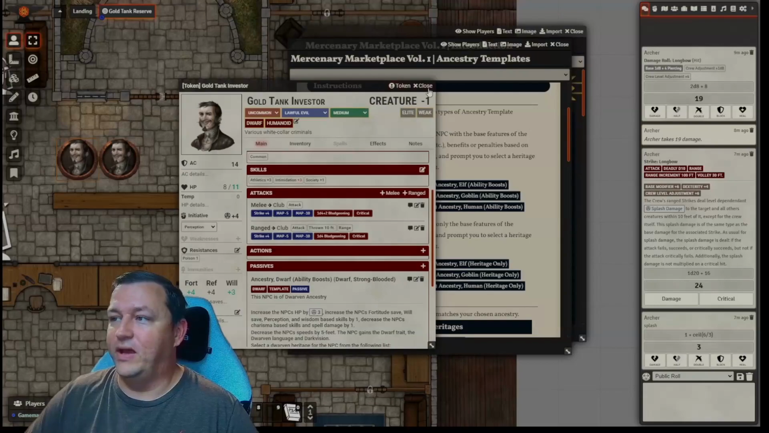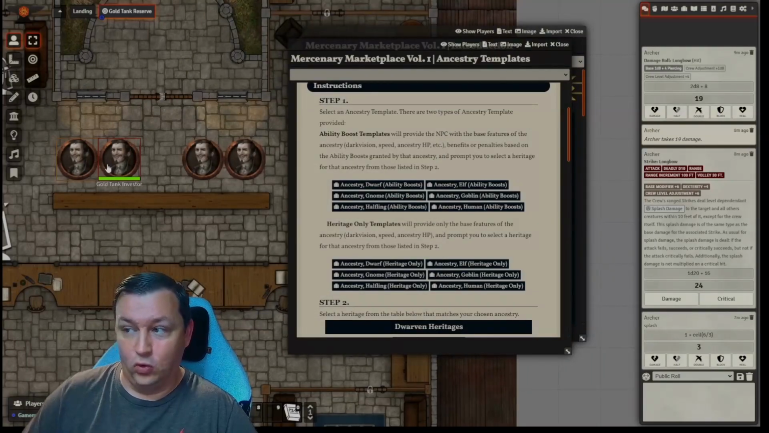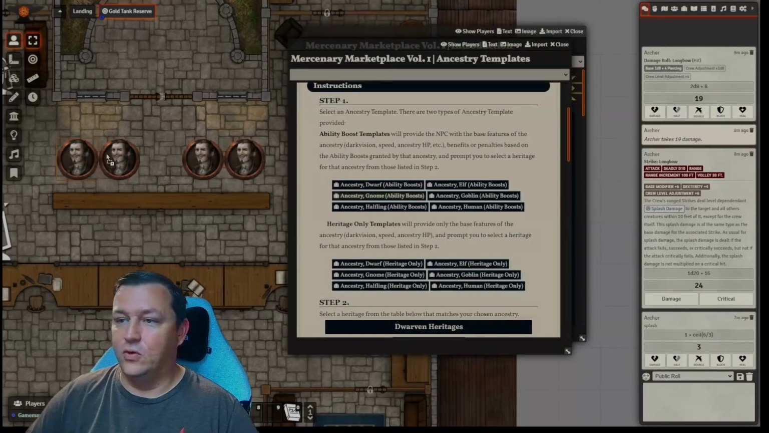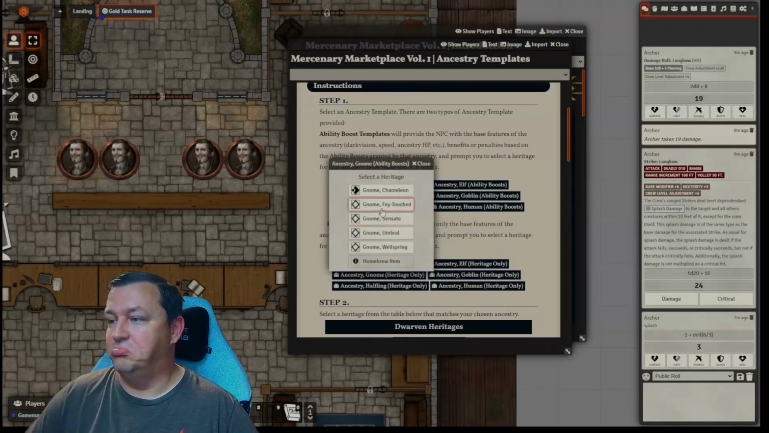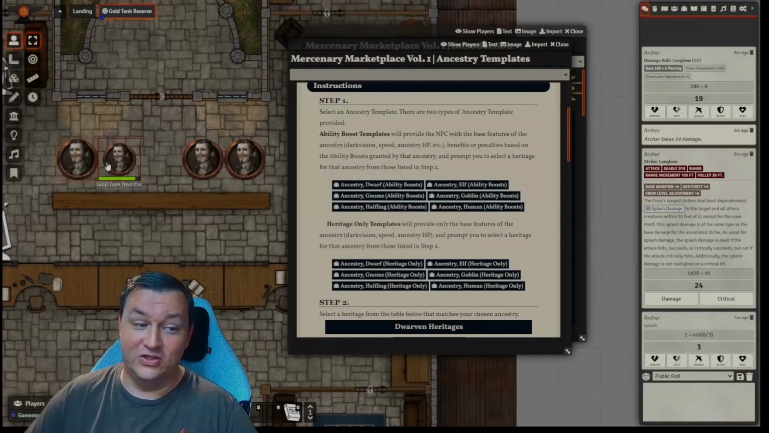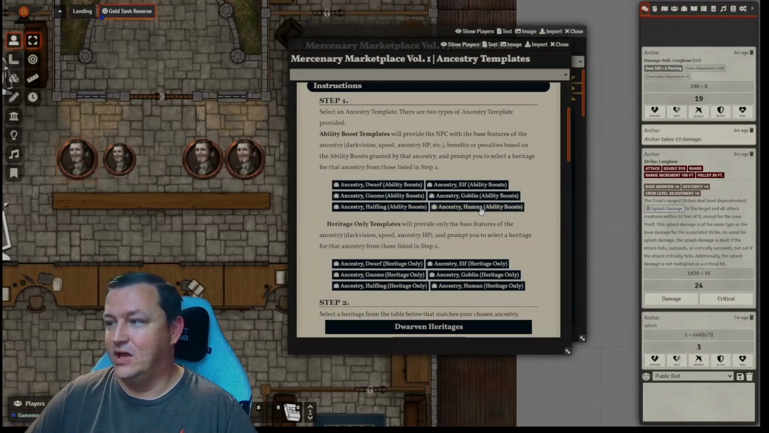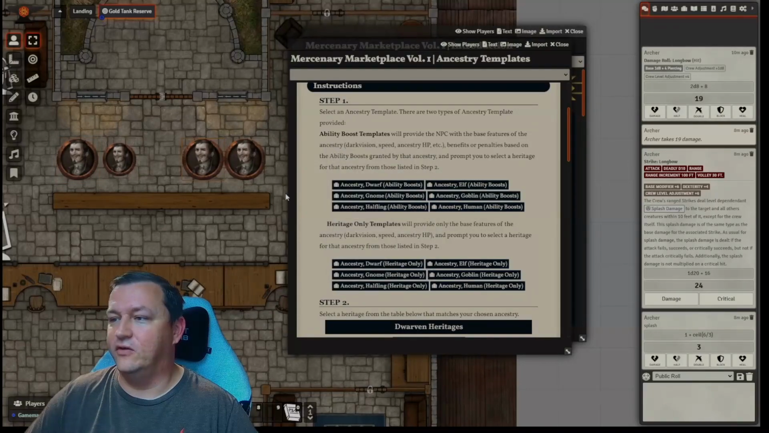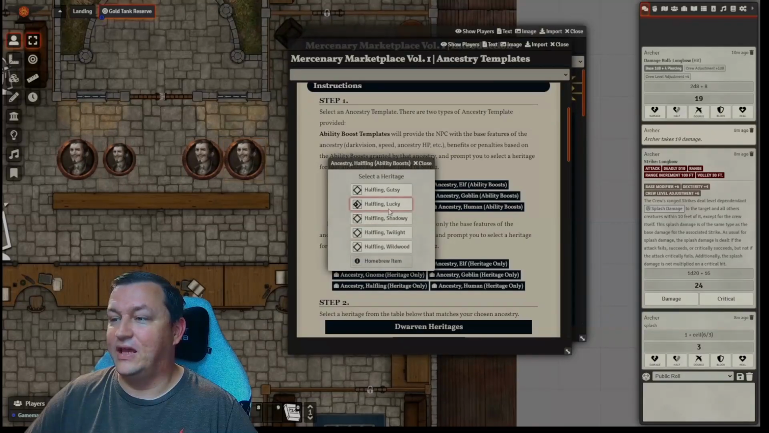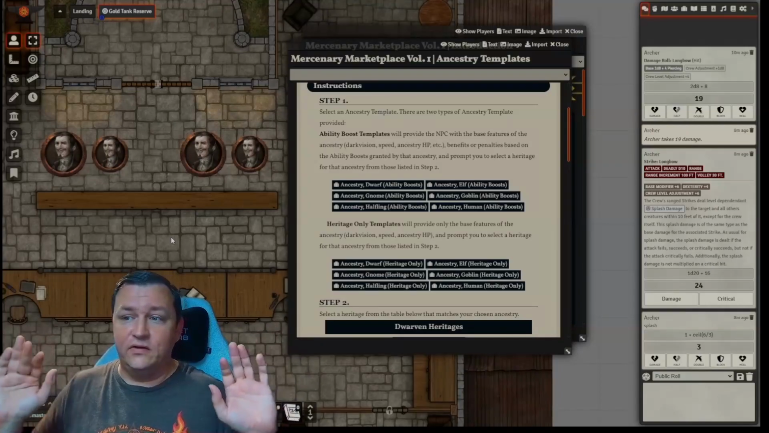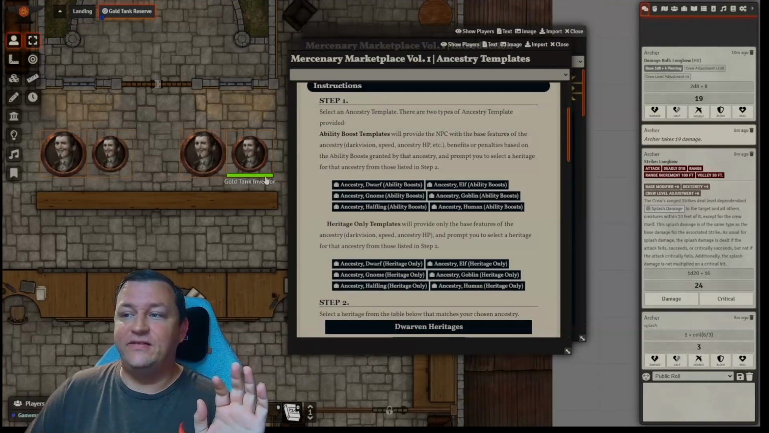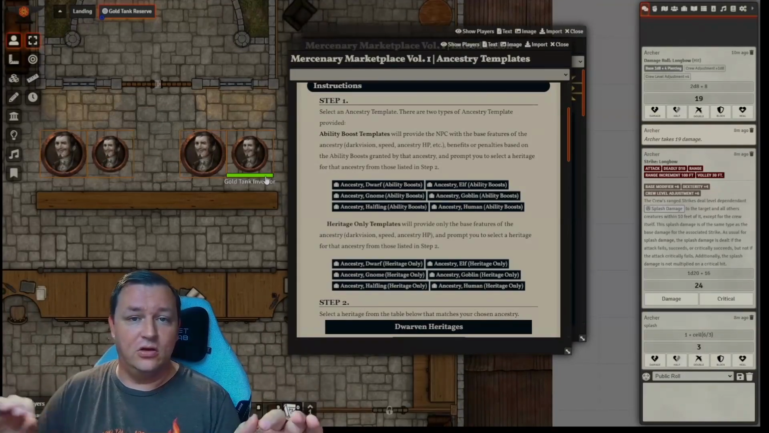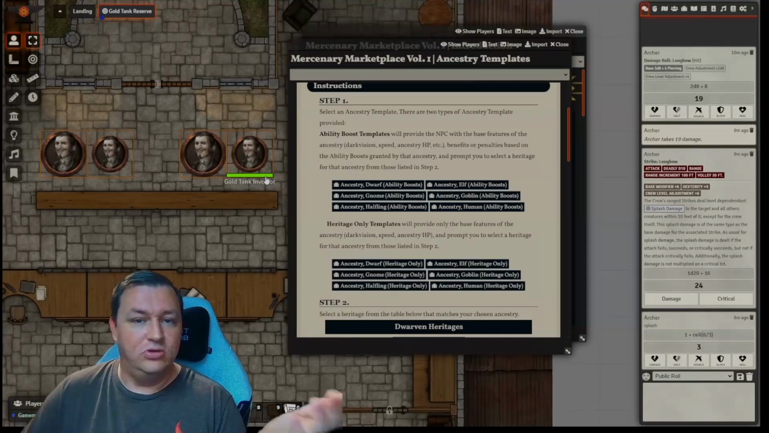Now I can make one of these gold tank investors a dwarf. I can make another one a gnome, and I'll pick a Fey Touch gnome. You can see the token shrinks to match the small size. I'll make this one an elf, an Arctic elf. And lastly, I'll make this one a halfling, a lucky halfling. 4 drags, and I have now made each of these NPCs slightly distinct from each other in fun, unique ways.